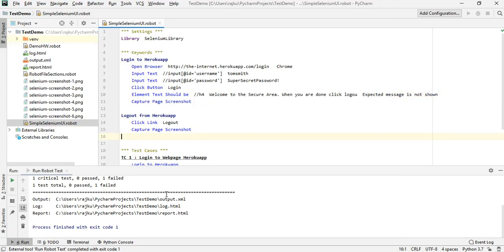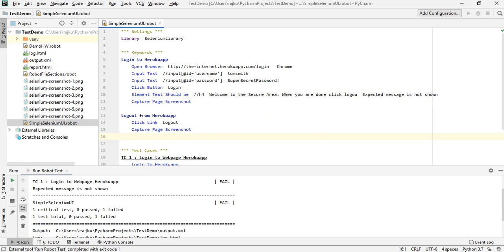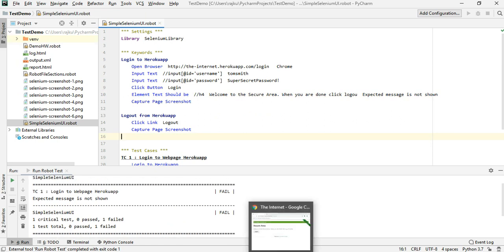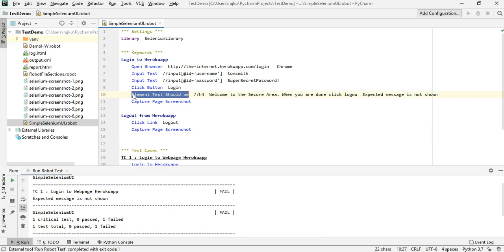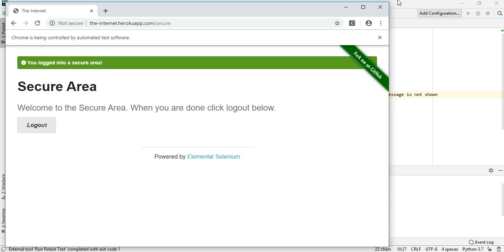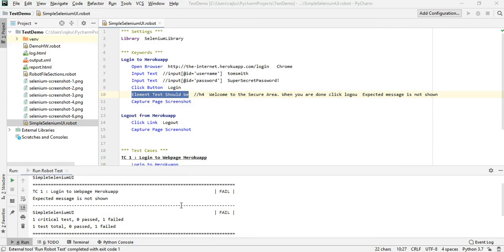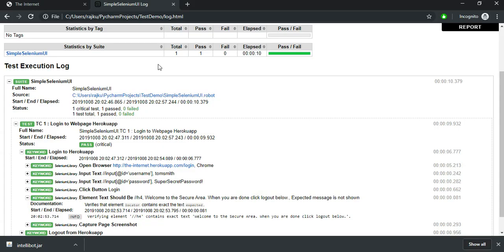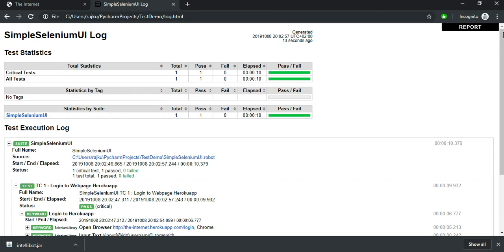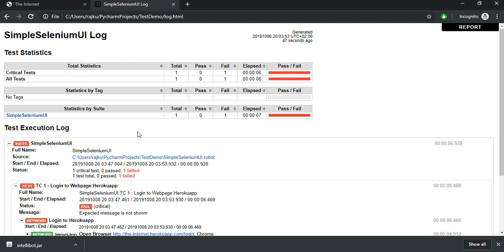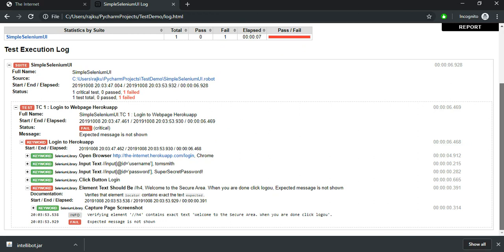Okay, so now you can see that this particular test case has failed and the execution abruptly ended because this particular keyword has failed. Okay, so let us look at the log file again. Okay, let me close this browser. Okay, so let's refresh this. Okay, now you can see there is one total test case and one failed. So let us see where it failed.